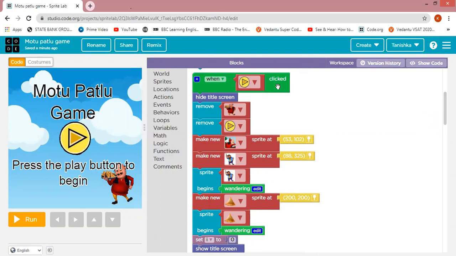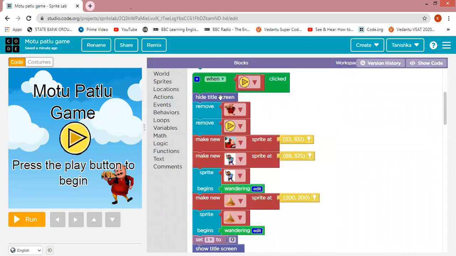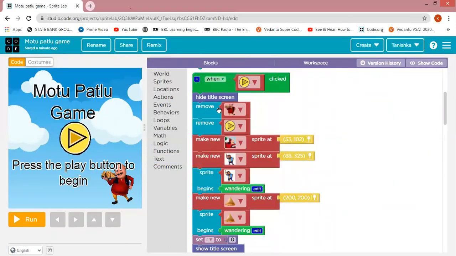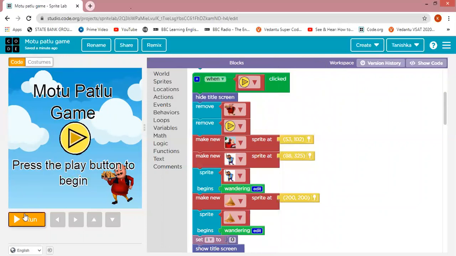When the play button is clicked, I got this block from the event section over here. You can see the when clicked block, I dragged it over here. Hide the title screen, this is given in the text column. And then remove this character blocks, I got it from the sprite section. So you can see this. Whenever we click this, both the Motu and the play button are removed.